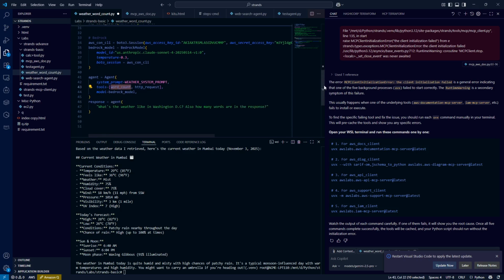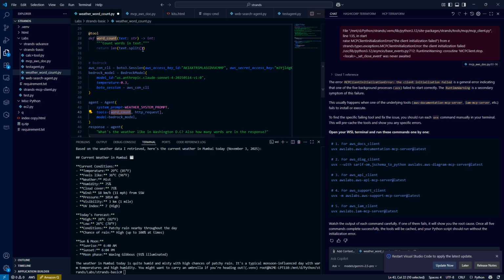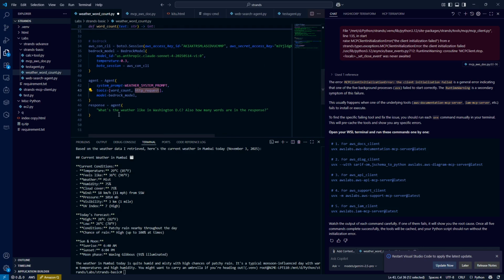Now if you see, I have raised two questions right here. I asked what is the weather in Washington DC, and also how many words are in the response, right? So it will calculate. For those two things, I'm using two separate tools. Word count is not a pre-built tool; it is a self-made custom tool. The other one is a predefined, pre-built tool provided by the Strands SDK. So: what is the current weather, and how many words are in it?